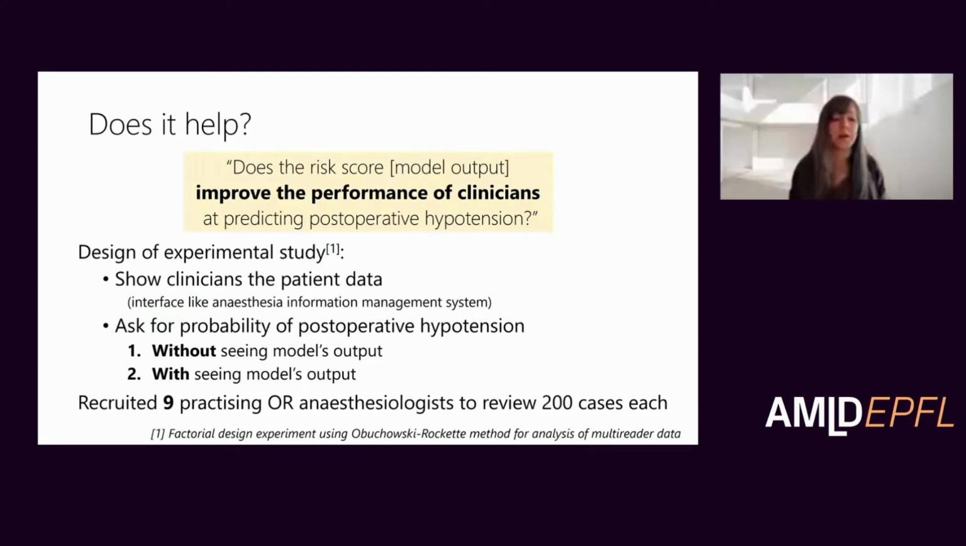So we designed an experimental study where we would show clinicians patient data with an interface as similar to their usual system as we could make it. And then we asked them for the probability of postoperative hypertension, given this patient's chart, first without seeing the model's output, and then with seeing its output. So that allows us to see both what their performance at the task is, as well as whether it gets any better when they have access to the model. So we recruited 9 practicing OR anesthetists to review about 200 cases each.